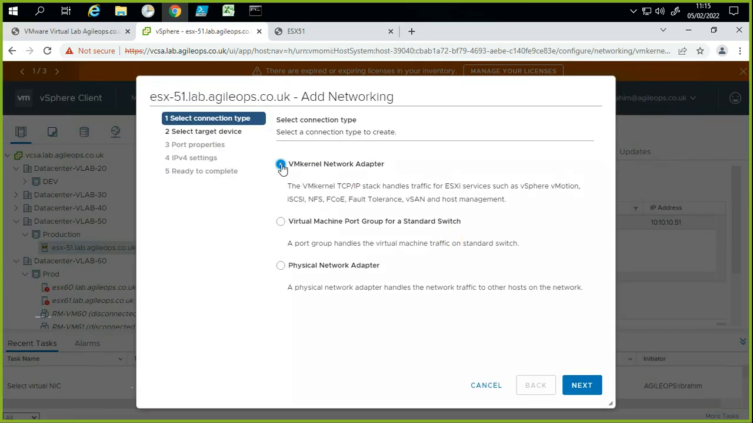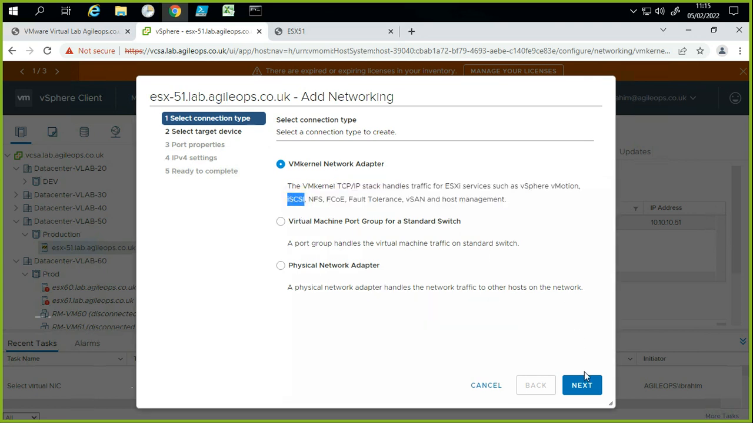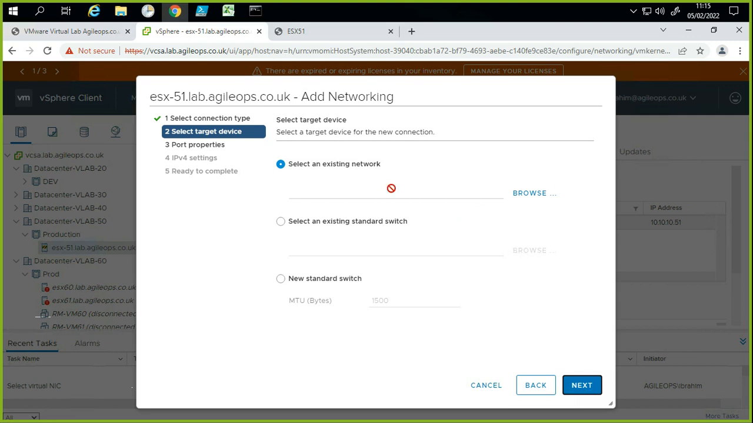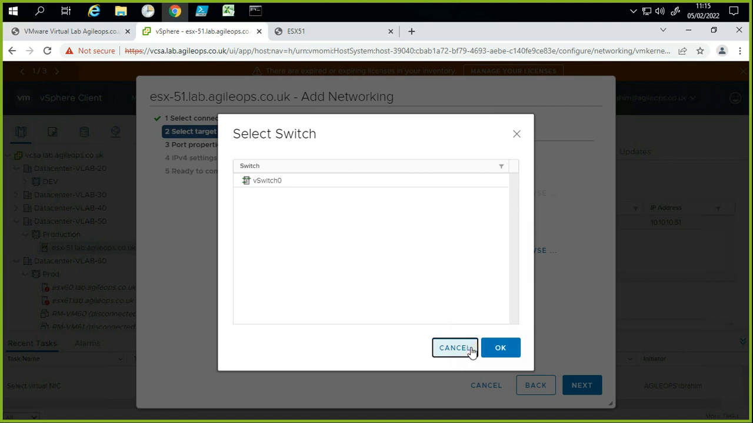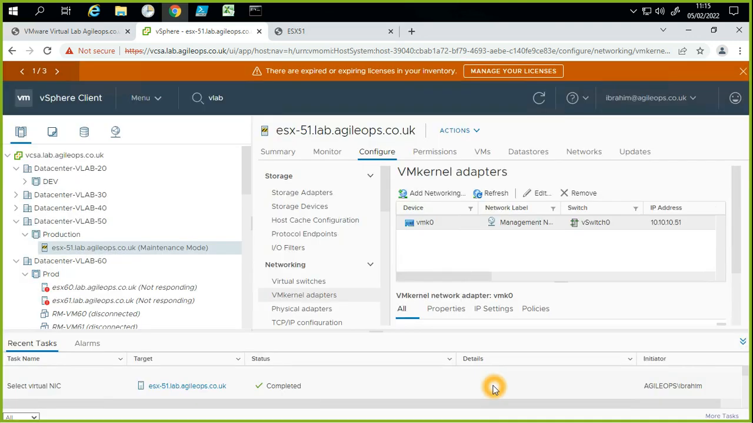Okay, for iSCSI. Again, it is going to be on the default TCP stack, right? It does say iSCSI here. You see that? So click next. Now create a standard switch or select an existing one. So we will create a new standard switch. Browse. No, this is selecting an existing one. Select existing network. Before we do that, let's do one thing.